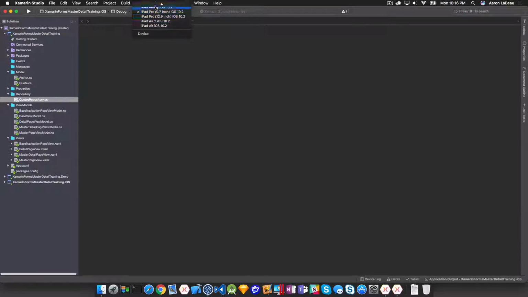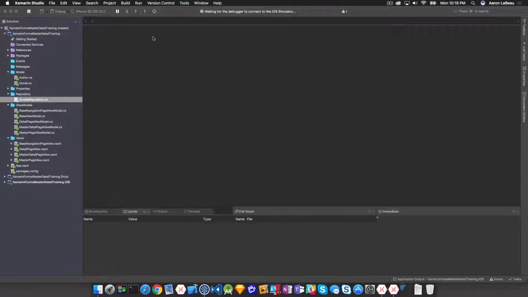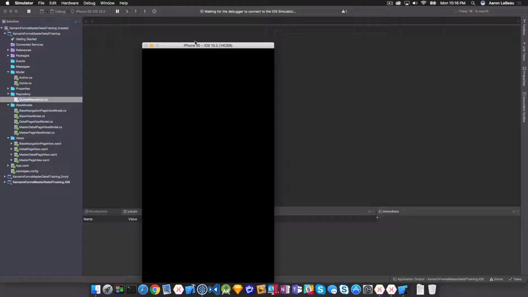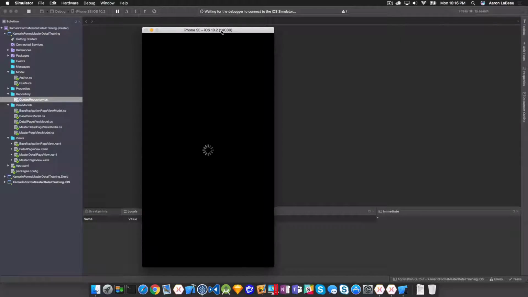And just real quickly, to make sure that everything works great, we're going to select our iPhone here, and I'm just going to run this to make sure that our application still works. So let's call up the simulator. It's a good idea to do a sanity check.